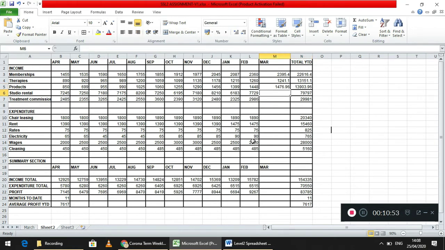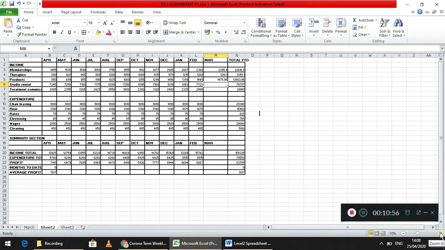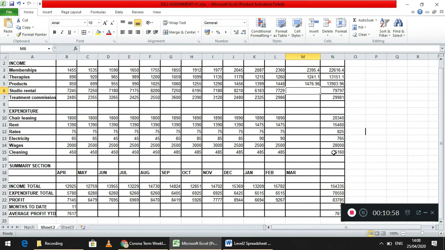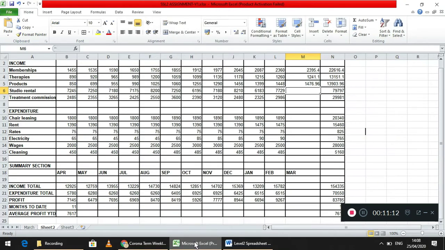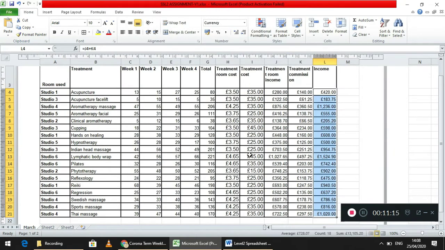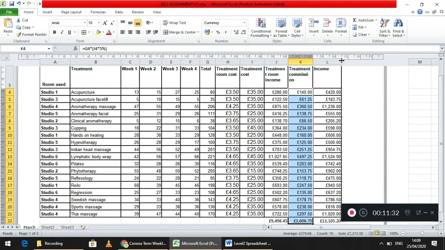Now studio rental. It's zoomed out. Now studio rental. What's studio rental? Okay, studio rental, treatment commission should be linked from your work in the March sheet. Profit YTD, calculate the figures. Now what I've done is go back to your March sheet. Here, studio treatment room income, that's your studio rental. Just highlight it and calculate the auto sum of that. And treatment room commission, highlight it, calculate the auto sum of that. And then you can increase the decimals if you want.